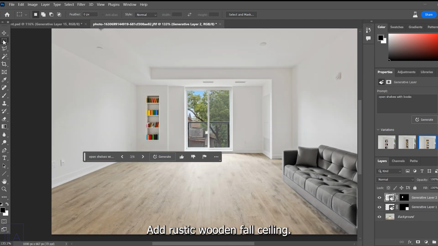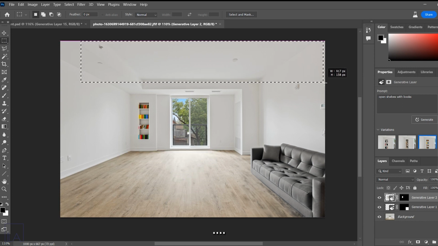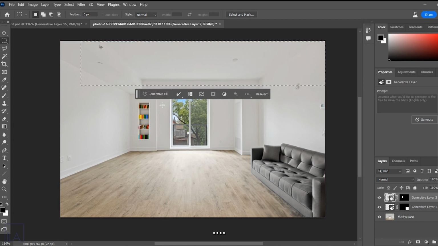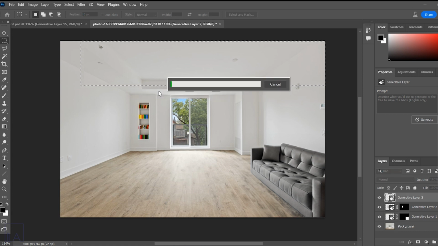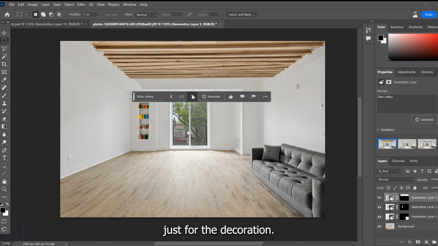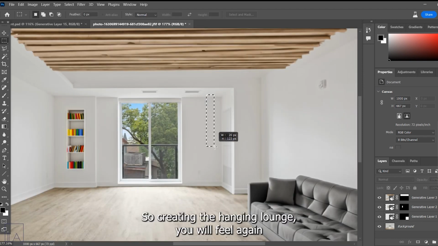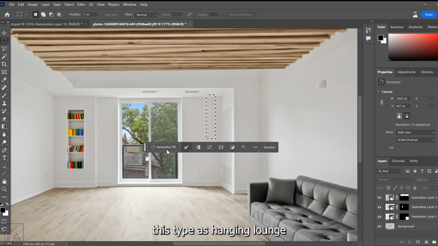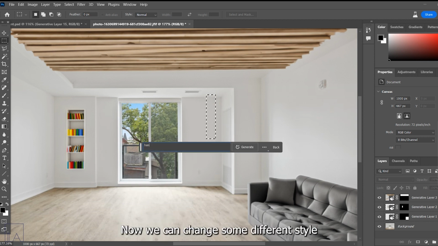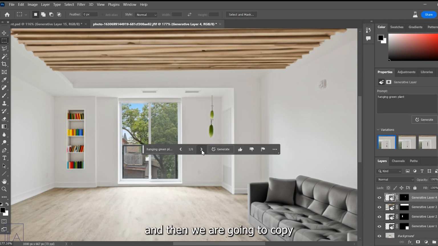Add rustic wooden false ceiling. So entering a rustic wooden, here we go. Now just for the decoration, let me create a hanging lounge and create a copy of it. So creating a hanging lounge over here, we can just type as hanging lounge. Now we can change some different style and then we are going to copy it.